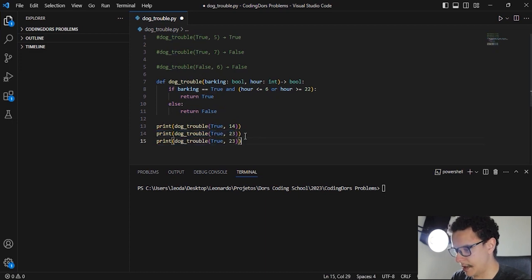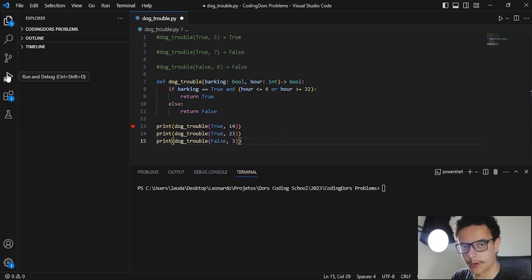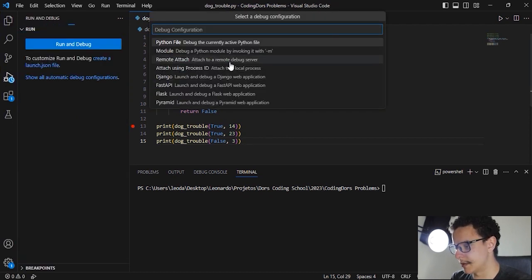And let's say the same thing, 23 p.m. No, actually, let's say 3 a.m. and no, the dog is not barking. Let's put a breakpoint in line 13 because it's the first line our code is going to read. Run and debug, okay, Python file.